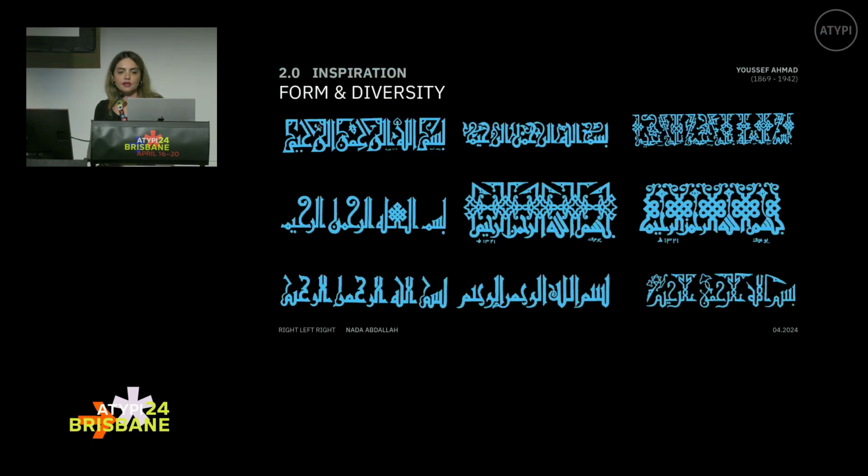So where does the inspiration come from? The inspiration comes from the very rich Arabic heritage. The Arabic script has so many different script styles and types and forms and categories, and so it is very diverse. I'm just showing you here one of the types, which is the Kufic.